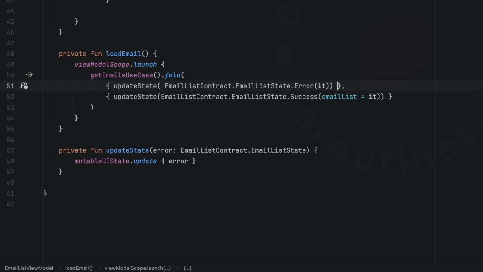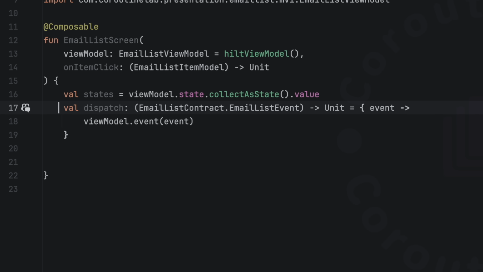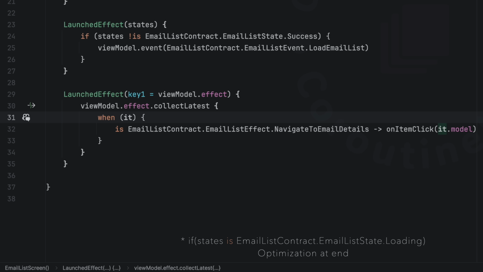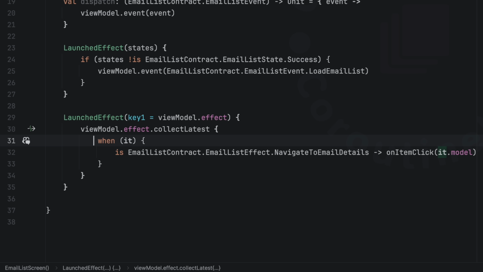Let's integrate our view model with the list screen. We'll start by collecting the state from the view model and using a dispatch function to trigger the appropriate event. For navigation, we'll use LaunchedEffect to handle one-time actions, such as moving between screens. We'll also load the email list here. However, note that LaunchedEffect won't survive configuration changes, which is not ideal. We'll address how to fix this at the end of the video.